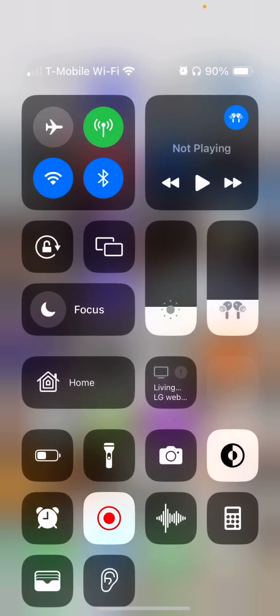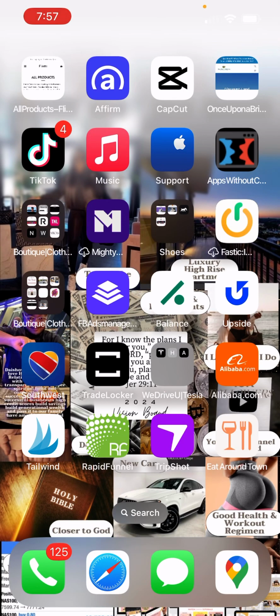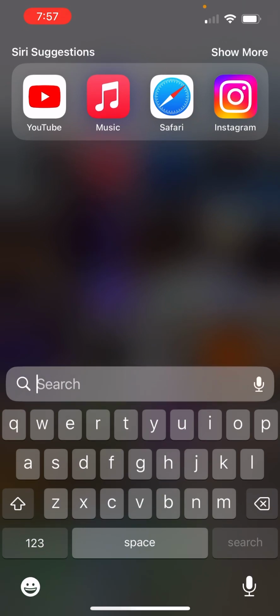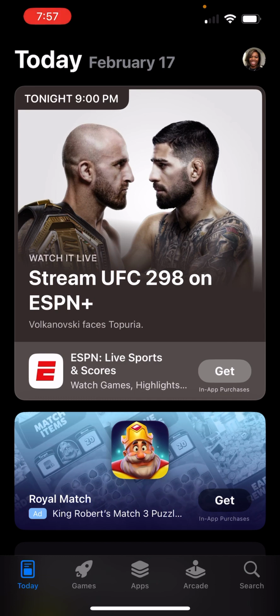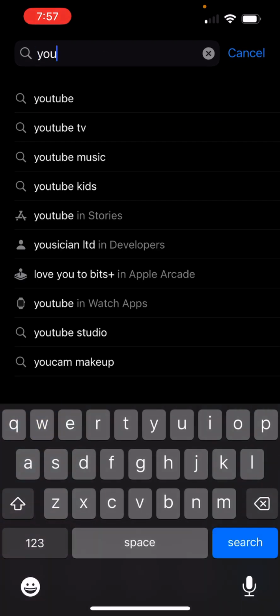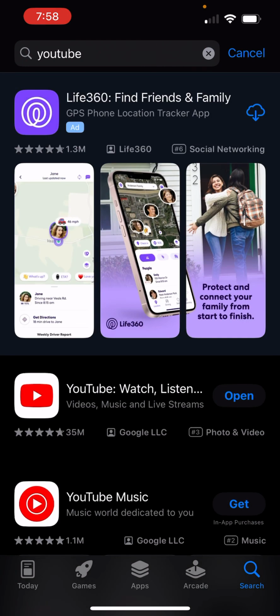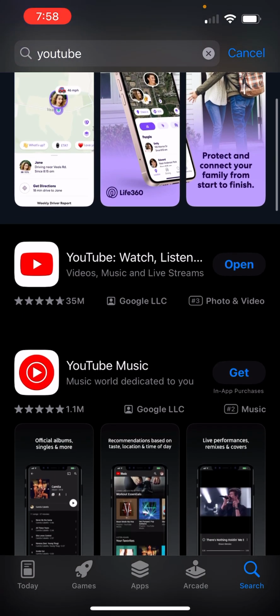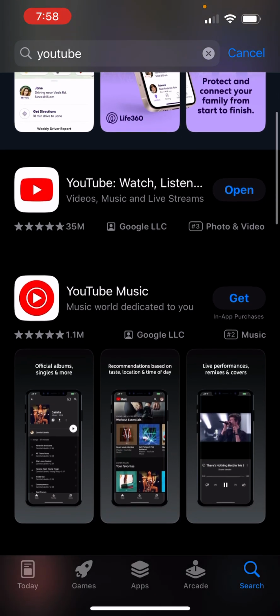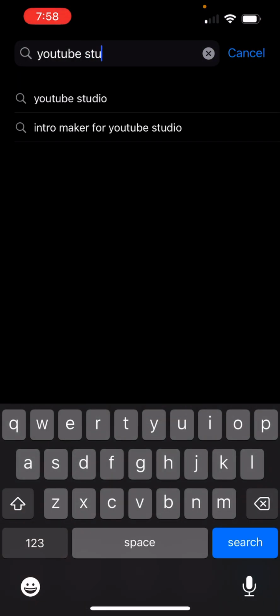So simply make sure that whatever you have, either Google Play Store or your Apple Store, right? You're going to go within that app and you're going to download YouTube and YouTube Studio. Okay, so let me actually go into my App Store to show you guys, right? Literally, it's going to be YouTube, the very first one here, and then Studio.